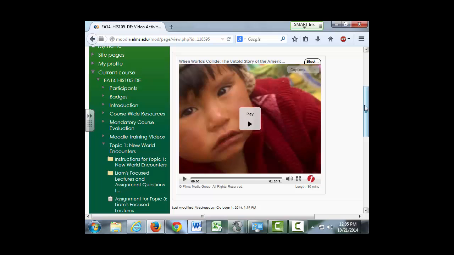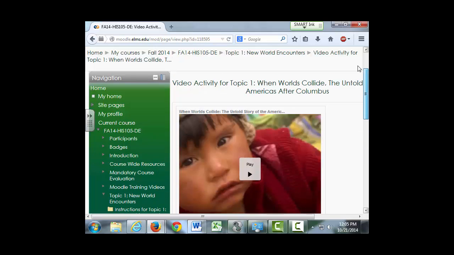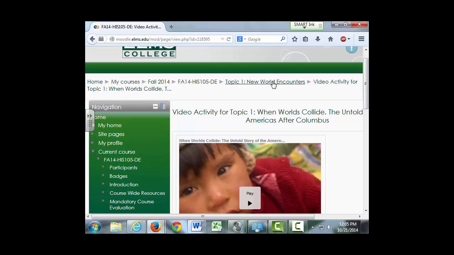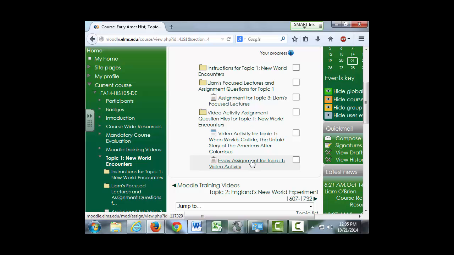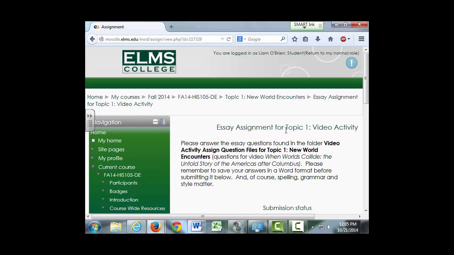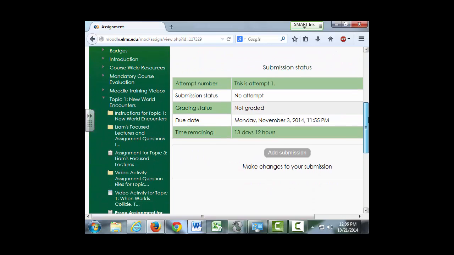And you watch it. You'll have downloaded the essay questions that pertain to this. You can take notes. And after you do that, you're going to once again do what you just did for the other one. You're going to go right here. You're going to open up the essay assignment. You're going to open up the assignment tab, and you're going to add it as a submission. And again, it has to be a Word document, or at least saved as a Word document.